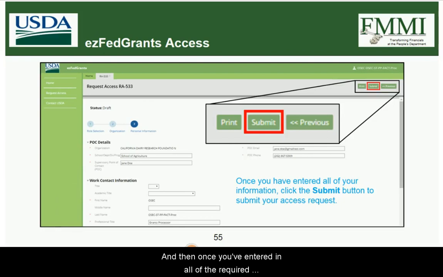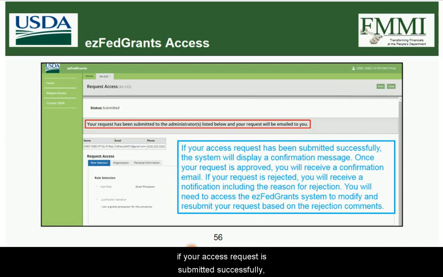And then once you've entered in all of the required fields, again, just asking you for basic information, you just go ahead and in the upper right-hand corner, you click the Submit button to submit your access request. And once you do that, if your access request is submitted successfully, you should see a confirmation message displayed. Once your request is approved, you will receive a confirmation email based on whatever email account that you entered into the appropriate field for yourself. If your request is rejected for whatever reason, you will also receive a notification including the reason for rejection.